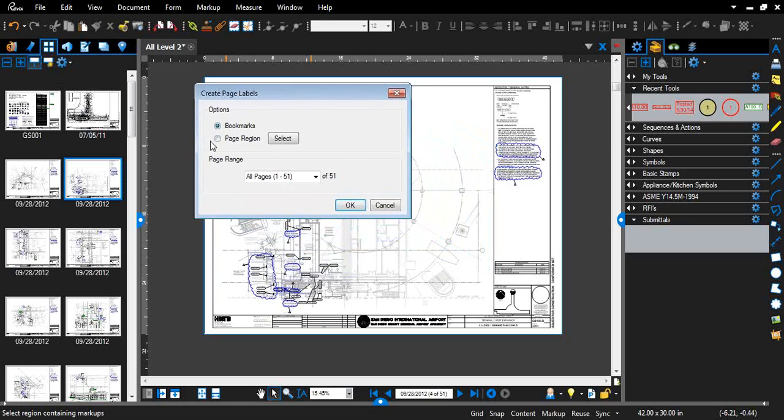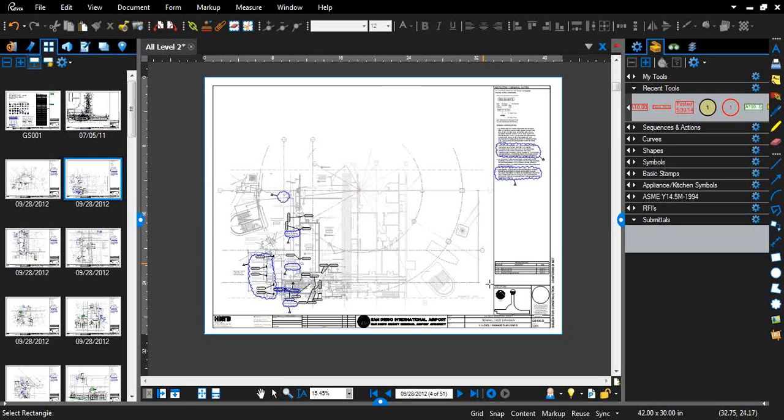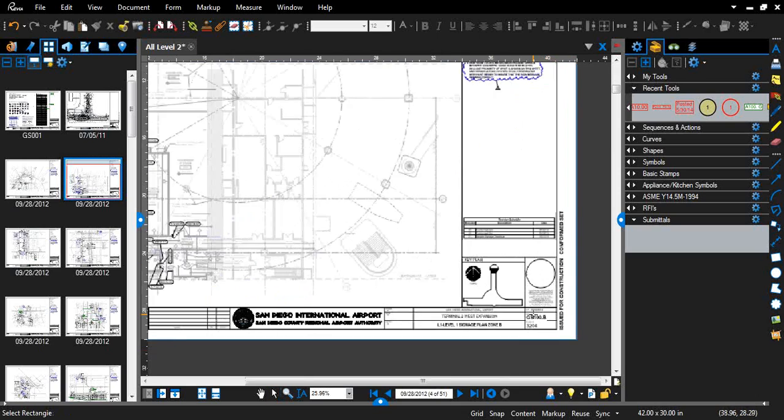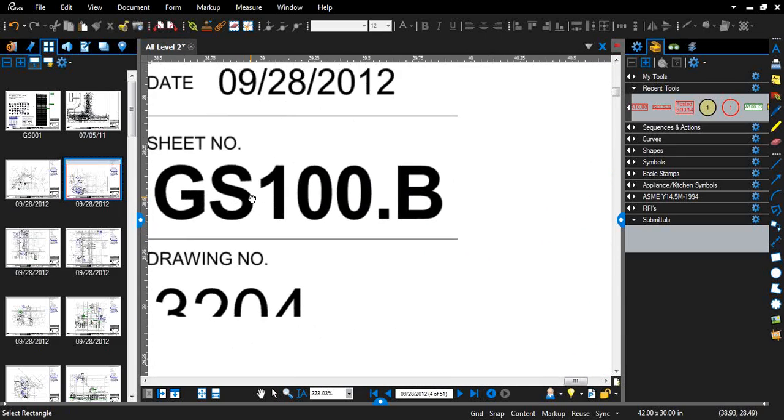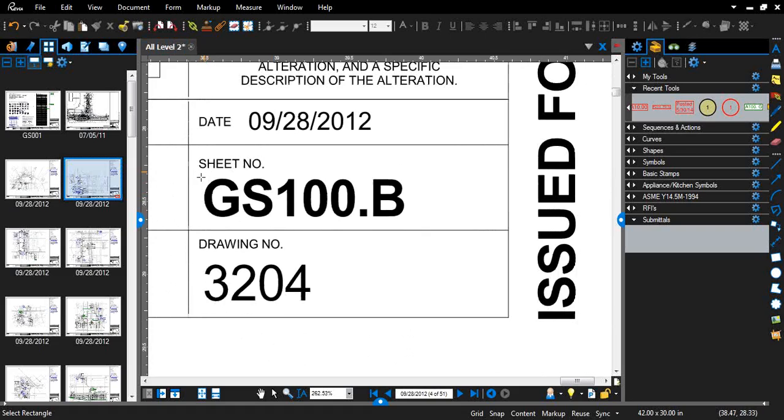Now I want to grab the page label from a region. So I'm going to take the drawing and I'm going to capture the name of the page in the bottom right hand corner. So I'm going to select that option, hit select. It's asking me to select the page region. So I'm going to scroll down here to where the title of the page is. I'm just going to select it.